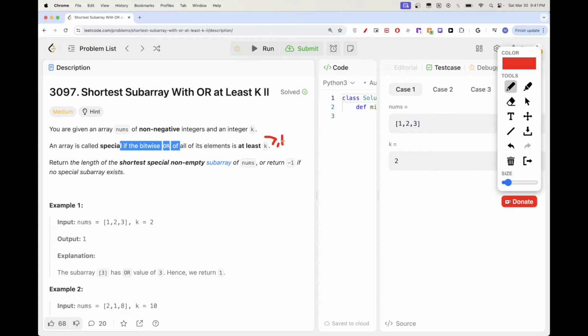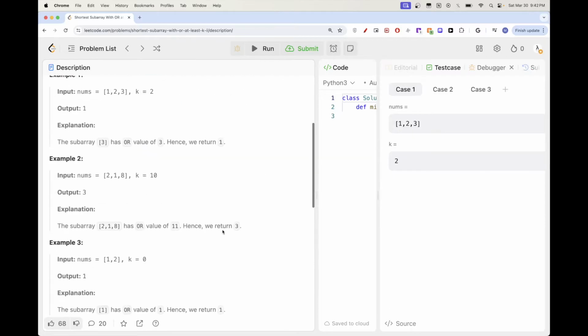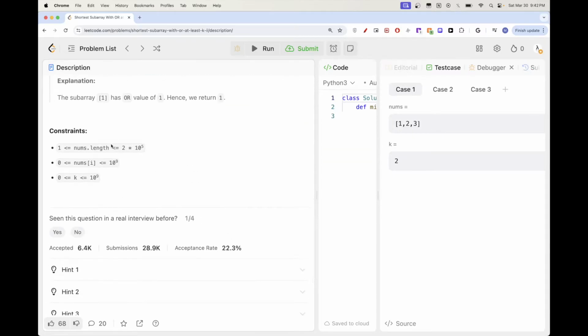And then what we want to do is find the length of the shortest special non-empty subarray. So the shortest non-empty subarray where the bitwise OR of all the elements is bigger or equal to k. And if we are not able to find any such array, we can return -1. So that's the idea. Now, the constraints are too big, 10 to the power of 5.